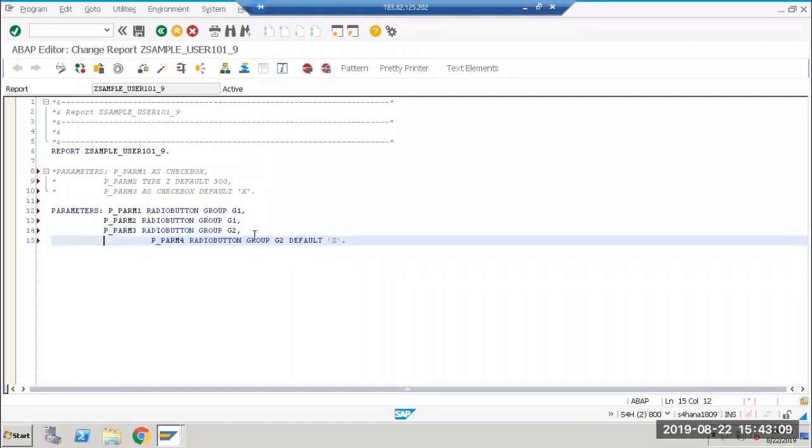Any questions, guys? Somebody unmute. Yes, Ram. Sorry, when we give default X, can we give default Y or something like that? No, it should always be X. I mean, X is the value if it is checked. Okay, it's a kind of yes or no thing. Yes, if it is checked, it will be X; if it is not checked, it is empty. Okay. Thank you, Raju. Even for radio button also.